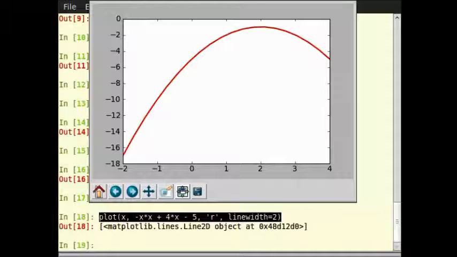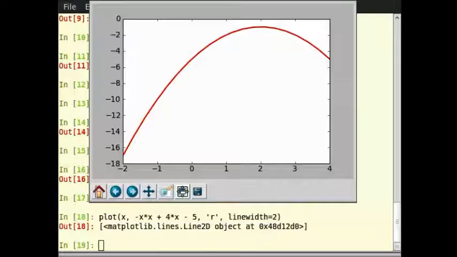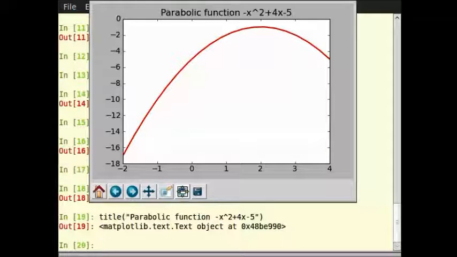As you can see, the figure does not have any description describing the plot. To add a title to the plot to describe what the plot is, use the title command. So you can type in the terminal title within brackets and in double quotes parabolic function minus x square plus 4x minus 5.